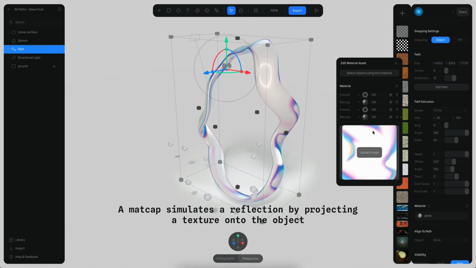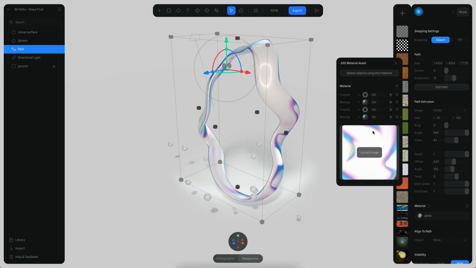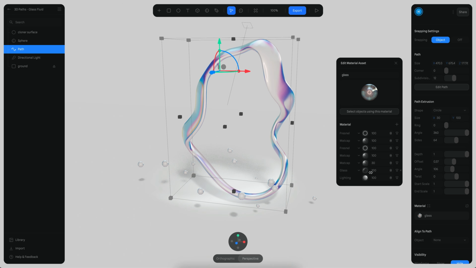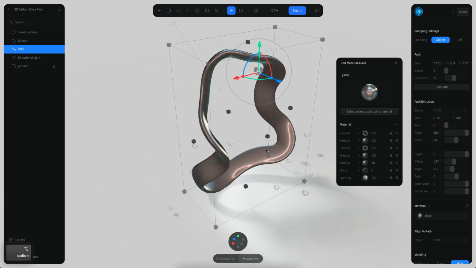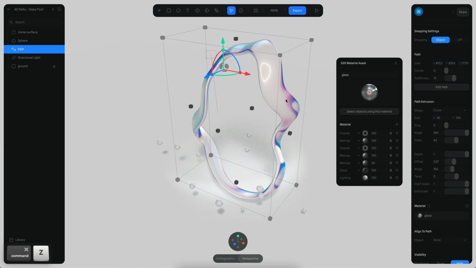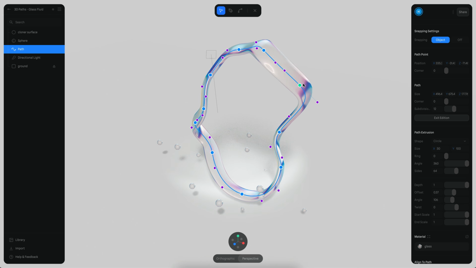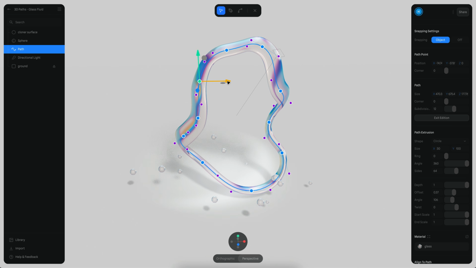And this is just an image with some iridescent colors that is just being projected on the surface of the model. Also, you can control the transparency of the glass. So if I reduce the glass completely, you will see that it looks more like a metallic shape. And then let me just go back there. So you can move and distort and do whatever you want.